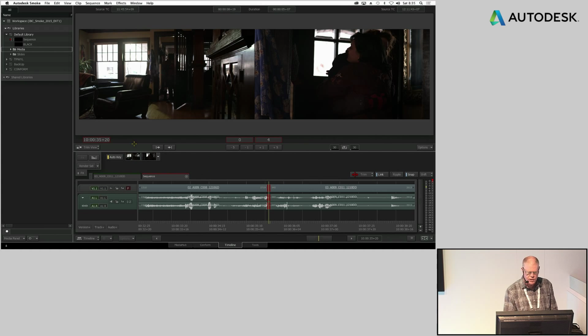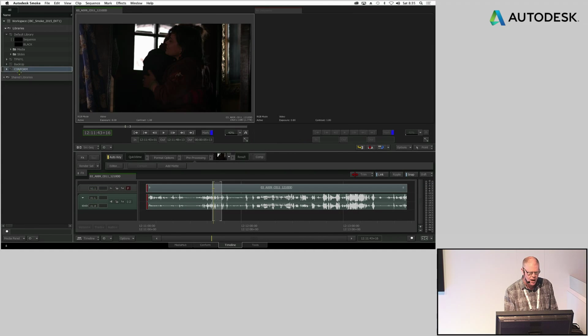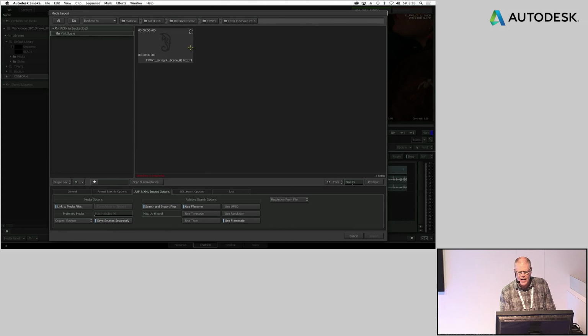I'll close this sequence, and I've got a folder, a library, named Conform, and it's empty. There's nothing in it right now. I'll go to my Conform tab, and I can right-click, and I can choose Load XML or AAF file, depending upon if you're using Avid Media Composer or Final Cut. So here's an XML that came from Final Cut 10. I'm going to select it.